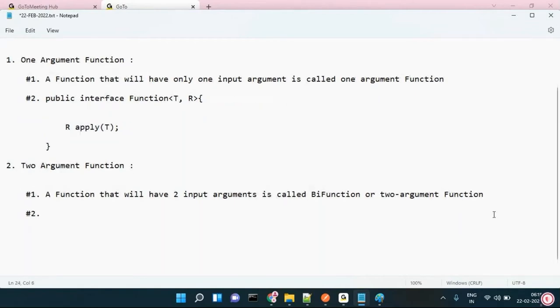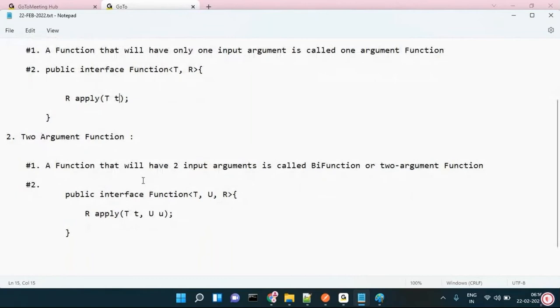How to write two argument function? Same code here, but the only difference is here. Above one has only one input argument. Here two input arguments: T comma U comma R, whereas here input is T comma U. That's it, team. But in any language, function return type is always only one. Any language, function return type is always only one. But here, in case of two arguments, inputs are two, output is only one, team. Input is two, output is only one. Understood, team?